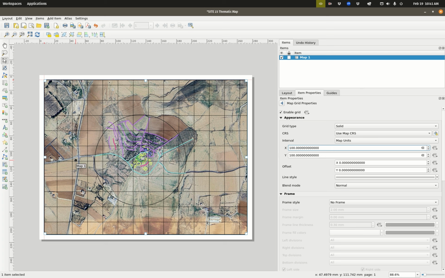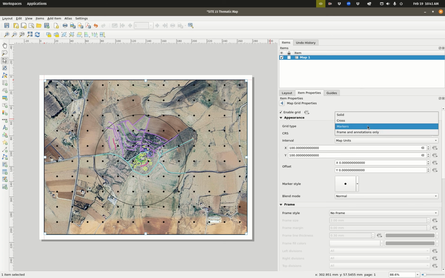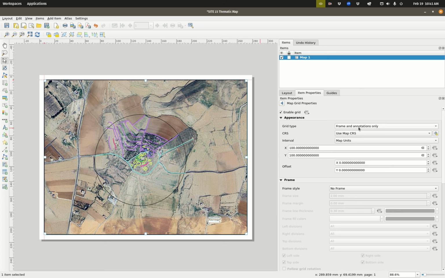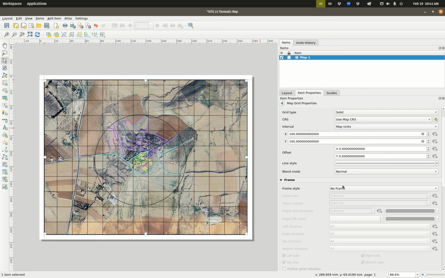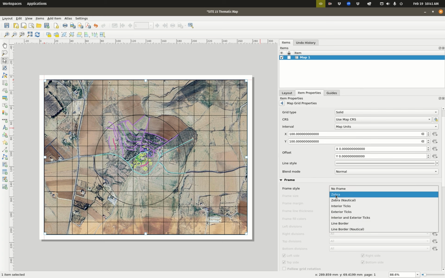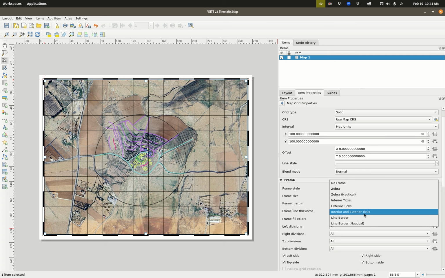Now again, you may want to do this, or you may not want to do this, and you can change the style of the grid, different markers if you want, and you can even consider whether you want to set a graticule around it of any kind.